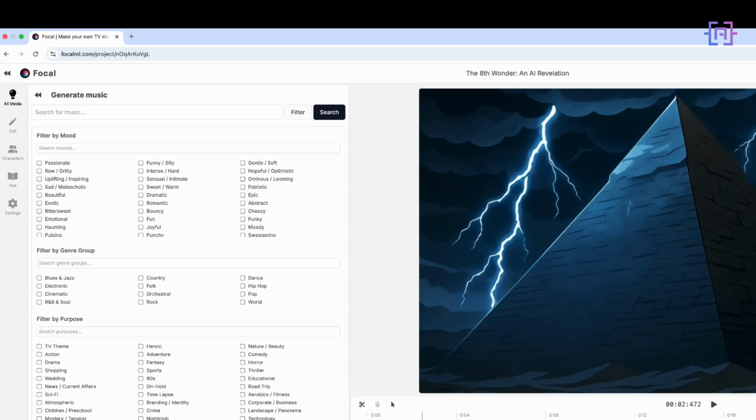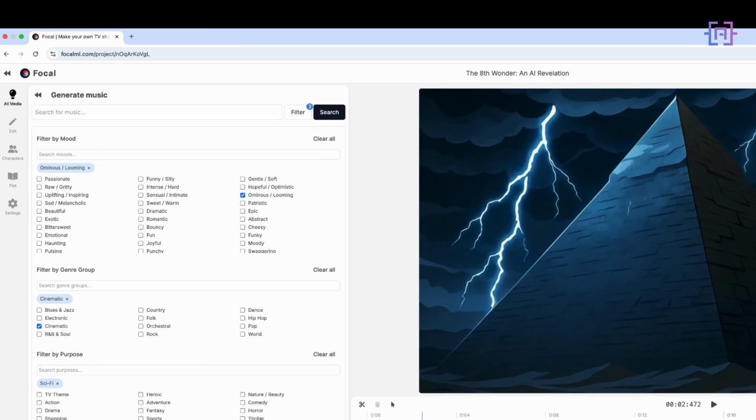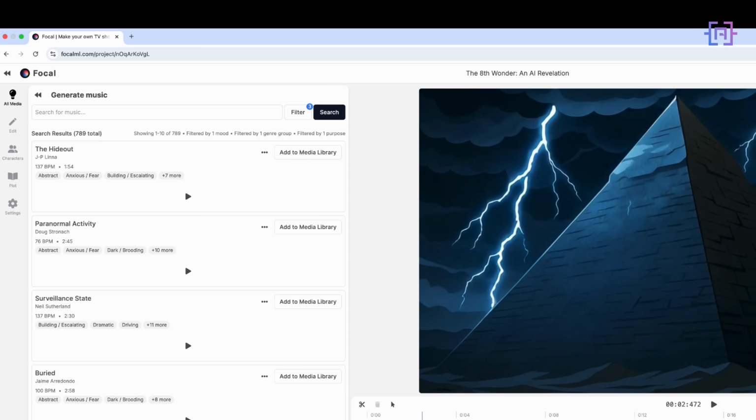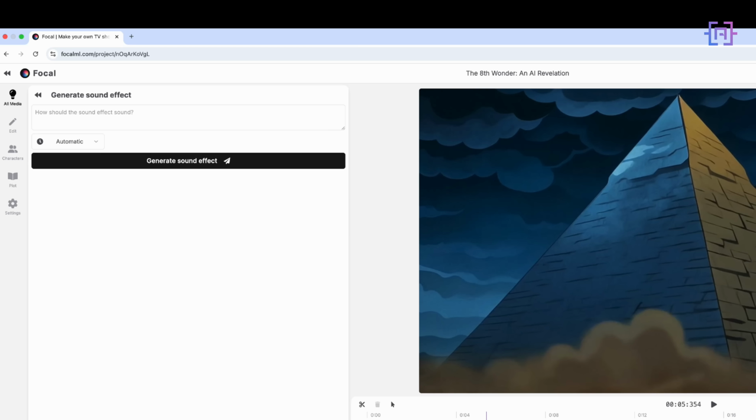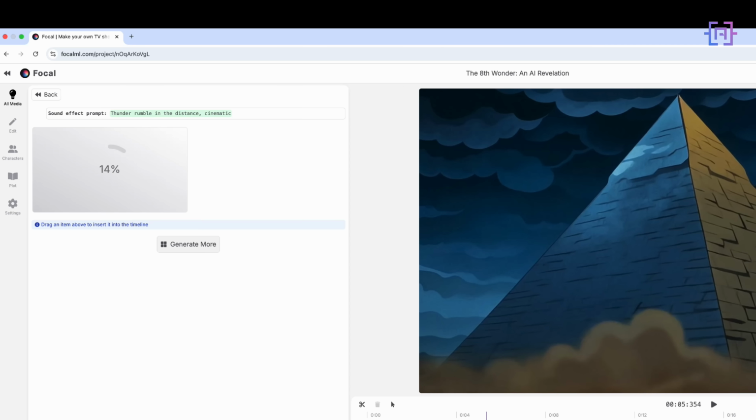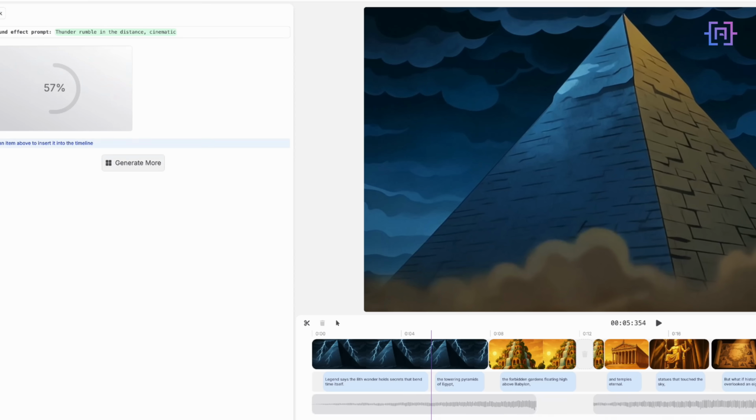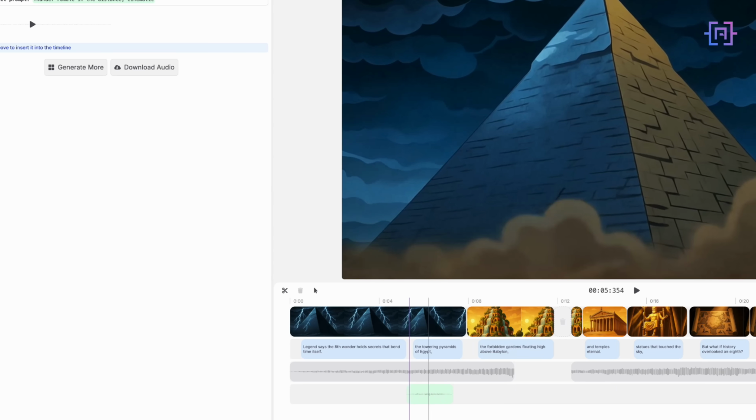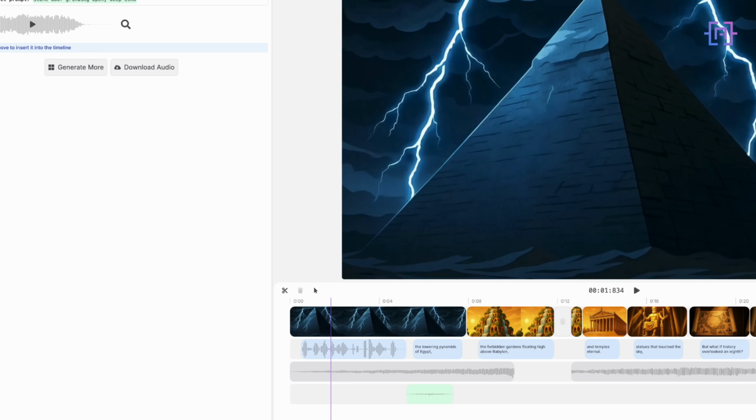Adding music, there is a built-in sound library with cinematic, ambient, and dramatic tracks. Click sound, pick a vibe, and you are good. You can layer it under the voiceover or create moments of pure atmosphere.